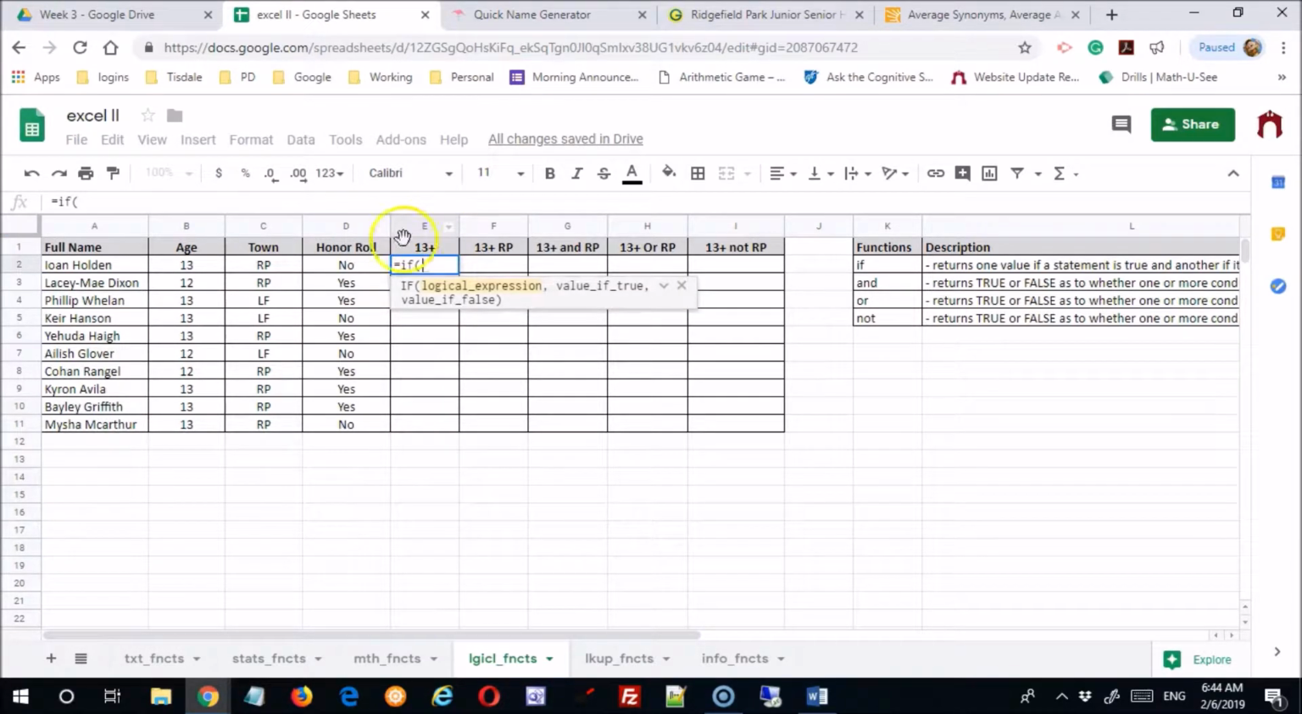Equals if this value in B2, and now, I'm sorry, if B2 is greater than or equal to 13. Now it takes 3 arguments. The first one is the logical expression. So I'm saying if the value in that cell B2 is greater than or equal to 13, I have to do something if that's true. And if it's true, I'm just going to put a 1 here. Now I don't have to put a 1. I could put some text in here and say over 13. I could do that.